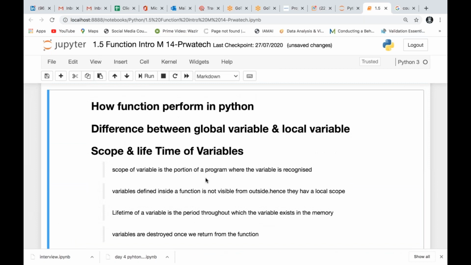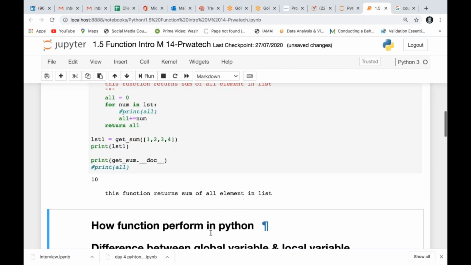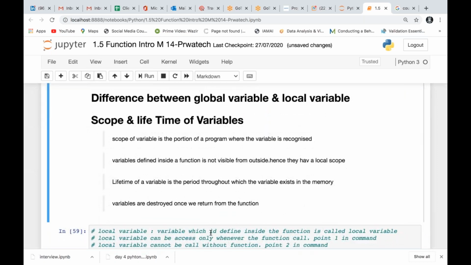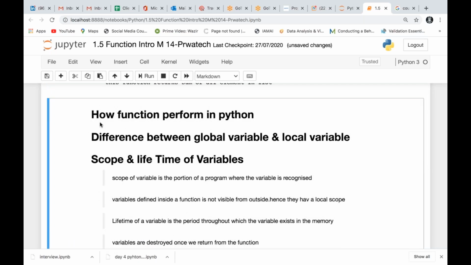So, how does a function perform in Python? Difference between global variable and local variable. We'll get more clarity about it. So write down some points: how functions perform in Python, difference between local and global variable, scope and lifetime of variables.